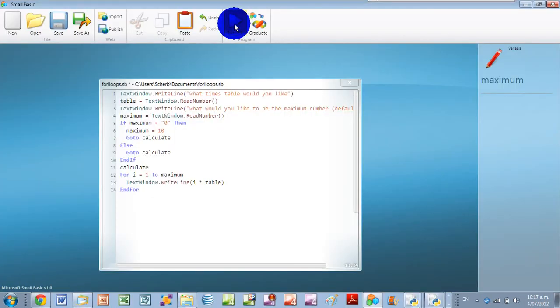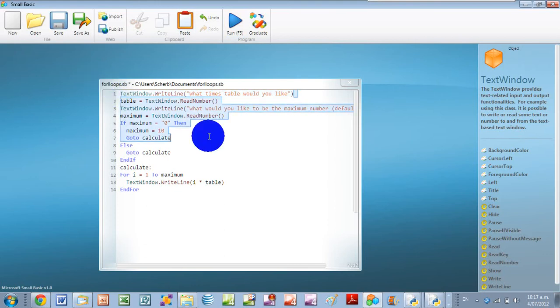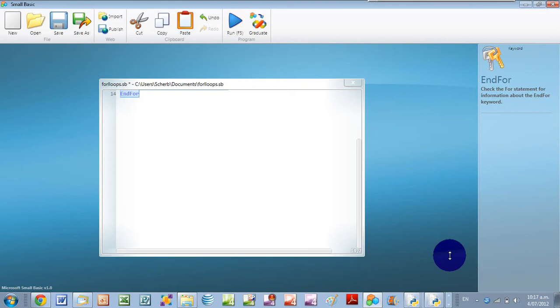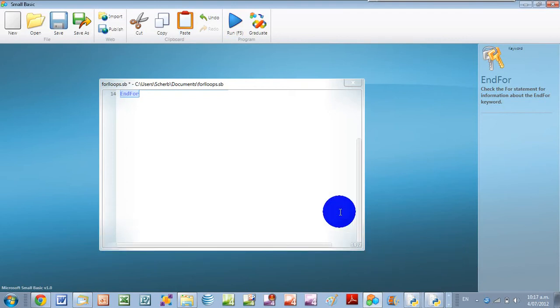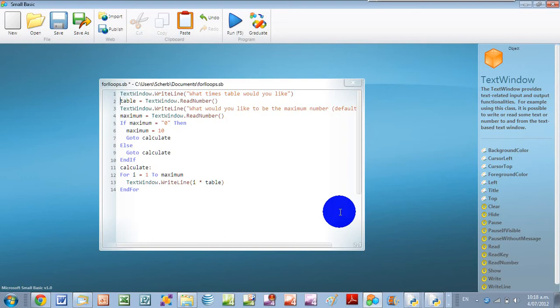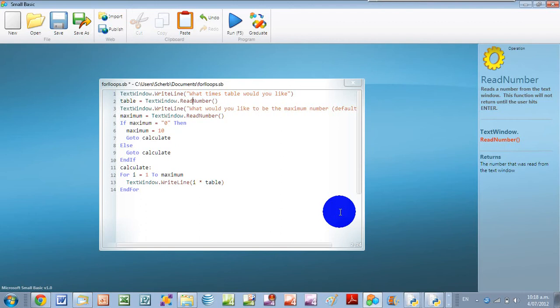So let's have a look at the text window. It would be good if you could make these things a bit bigger. Well, actually there's no need to, because you can probably see it all as it is, all 14 lines. Okay, so here's the write line: what times table would you like? You already know about all this, and we also know about TextWindow.Read and TextWindow.ReadNumber. ReadNumber says that if you try to type in a word, it'll say, hey, you can't do that.